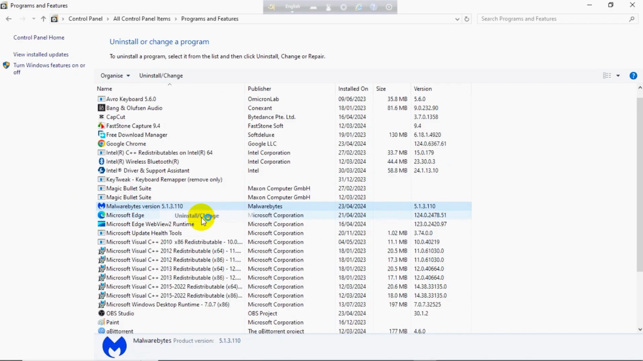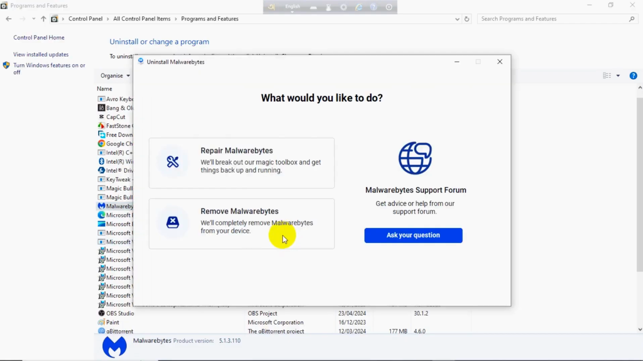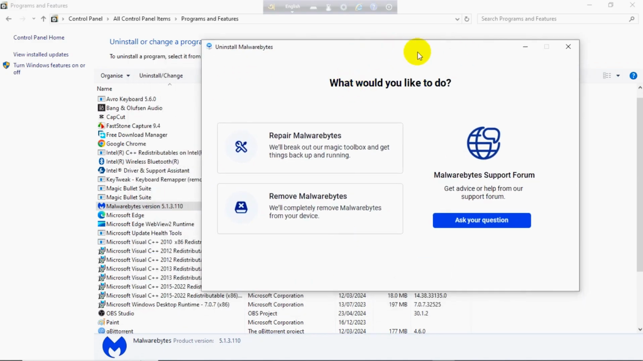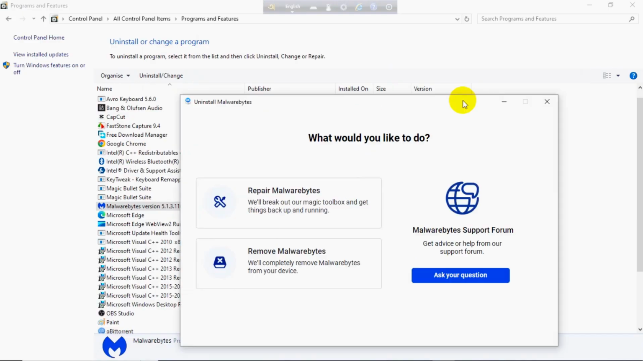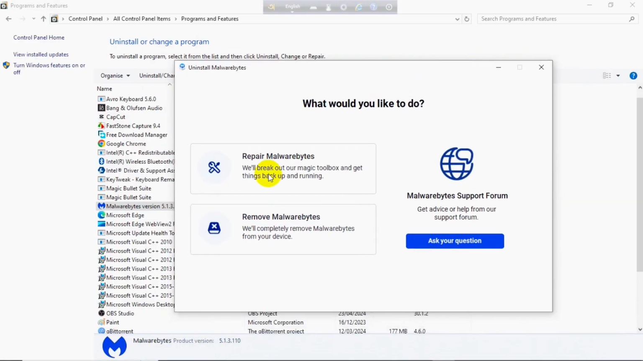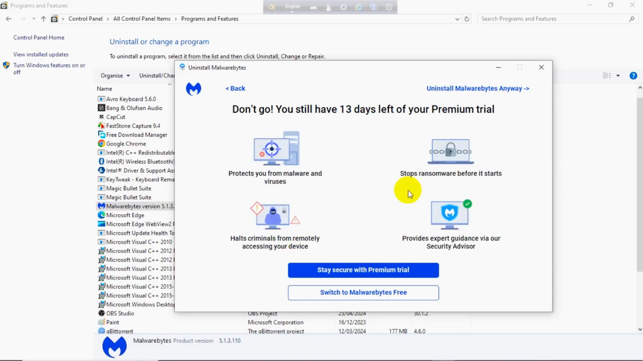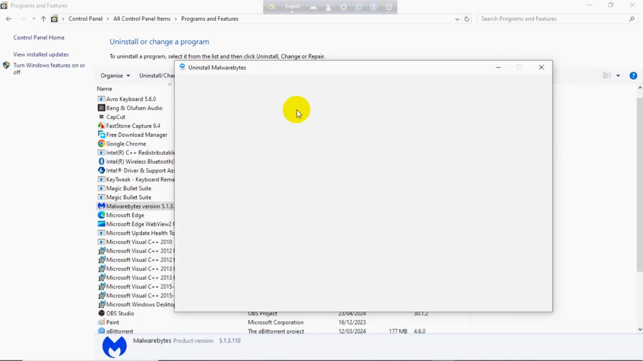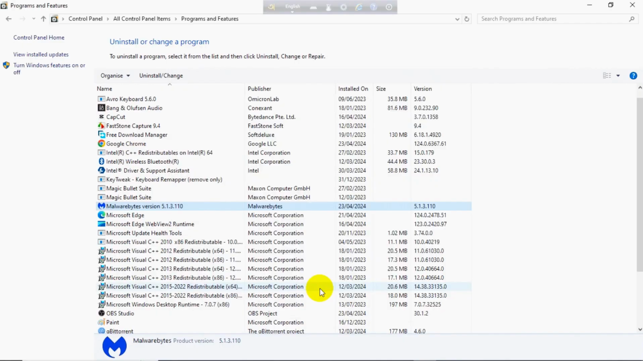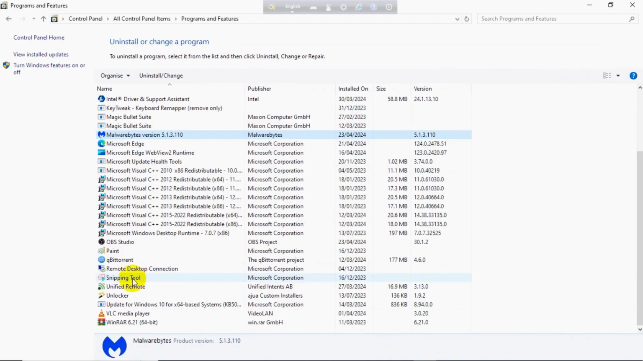Here will be a Windows pop-up asking to install or change your application. Just click on yes. And here you can see the uninstall Malwarebytes app confirmation. Some apps don't appear with this kind of interface. Just do what they want. Just do the formalities to uninstall Malwarebytes. It's all just a formality for uninstalling any app.